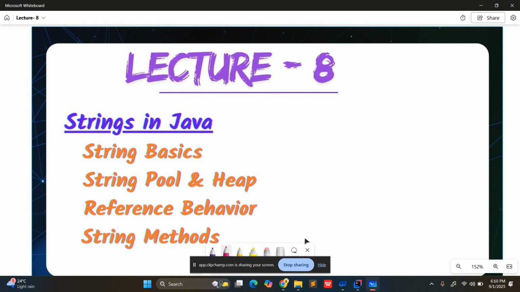After that, we will also see how the object reference is created and how references behave, and at the last we will see a few methods in strings. Before that, we will start with a simple question: why do we need strings here?